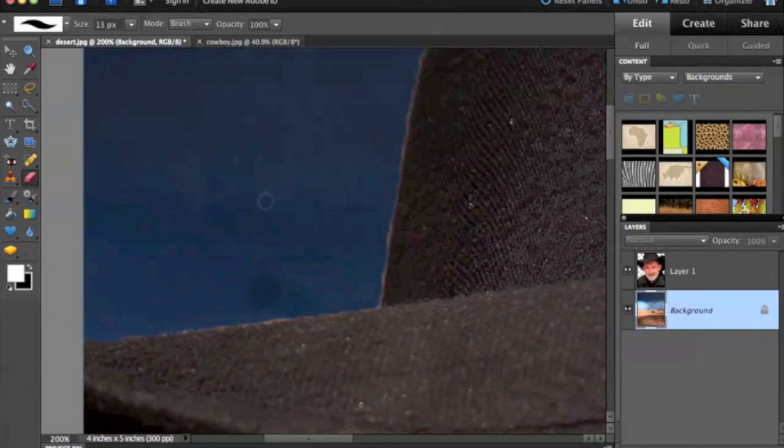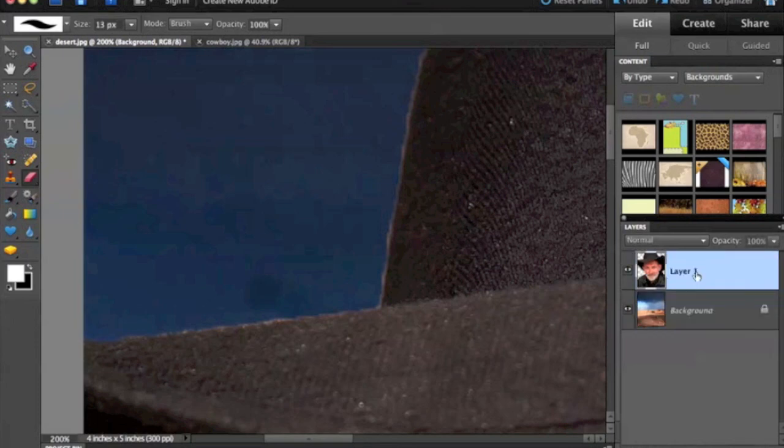Oops, I'm sorry, I was on the wrong layer. That's another thing: make sure you're on the right layer. I was on the background layer here, the desert background. Switch over to your layer 1, the cowboy. Now, just simply use your eraser tool and just kind of clean up the edges a little bit.